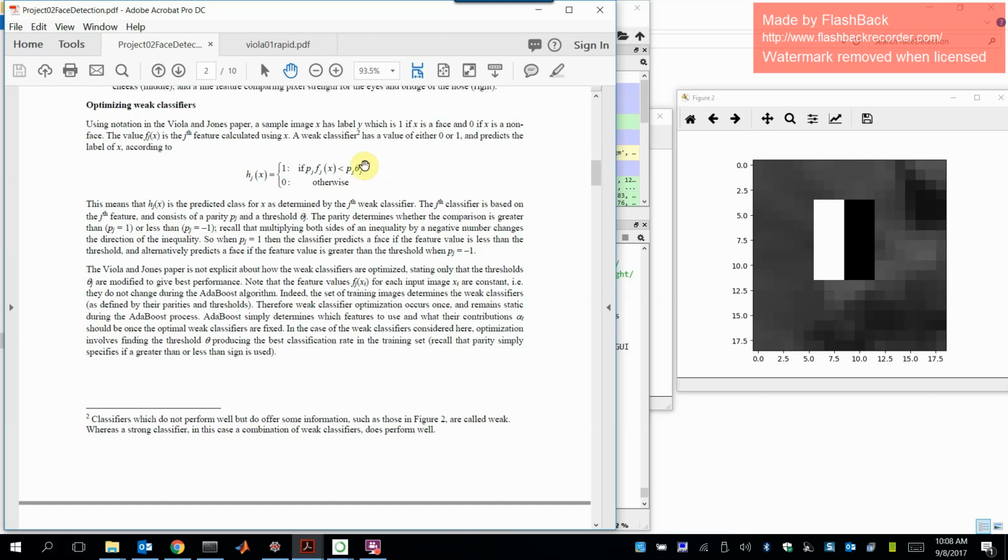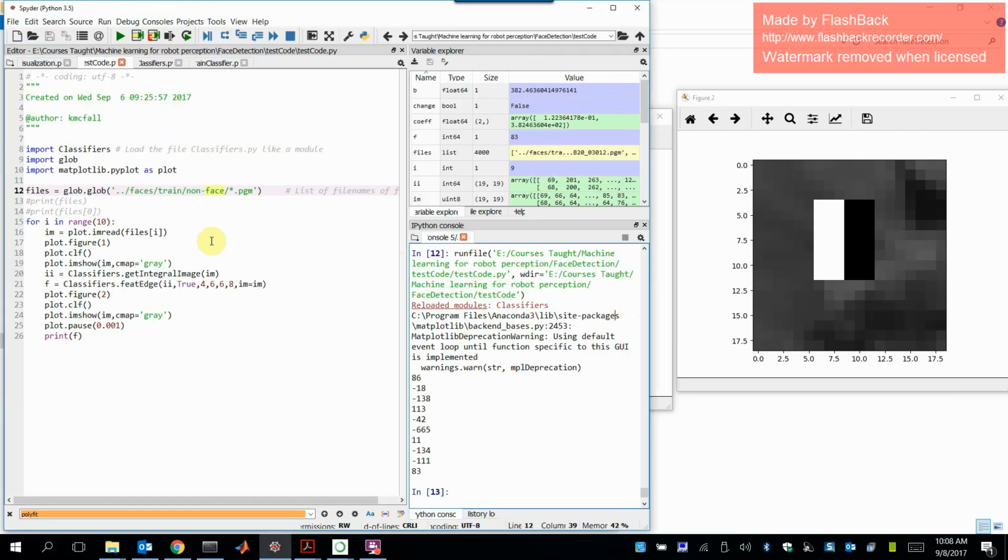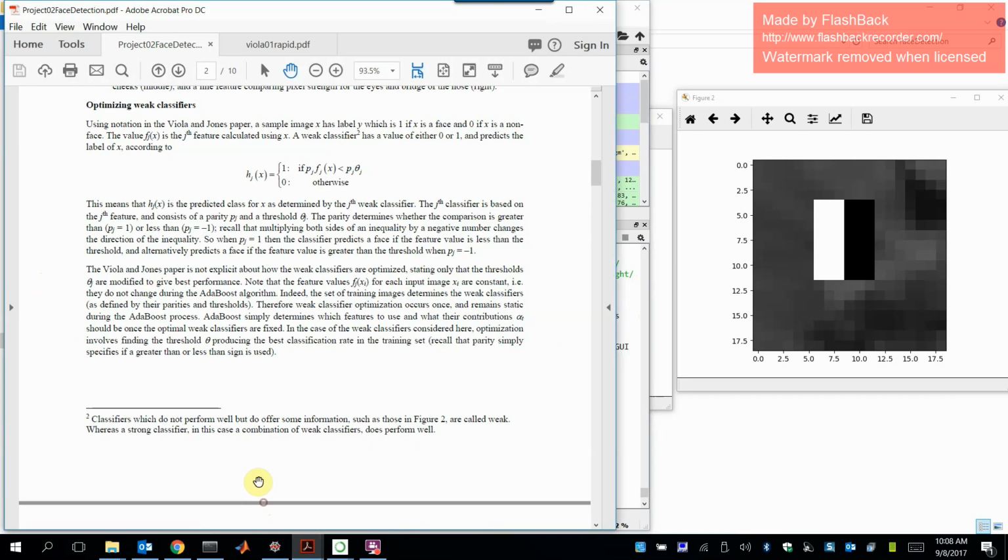And the f there is the feature value. And that sort of corresponds, you'll notice in the code here, when I returned the value from the edge feature, I stored it in a variable called f. And I purposely did that because that f matches with the f that's in here. Okay? That f is the feature value returned by the jth feature.